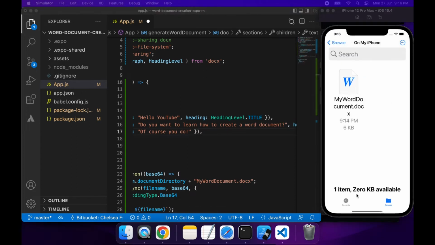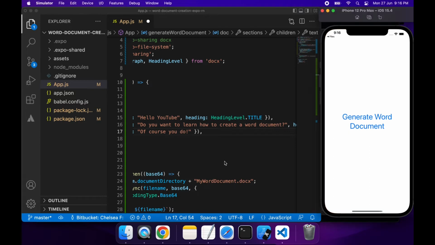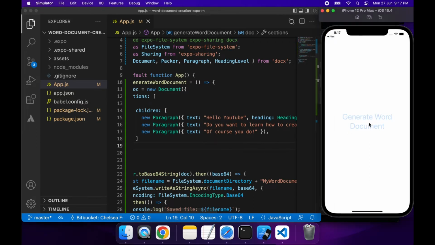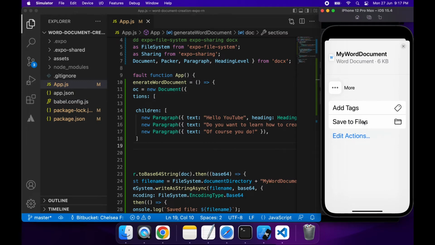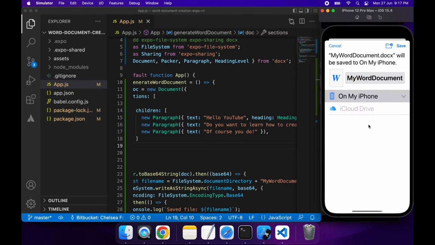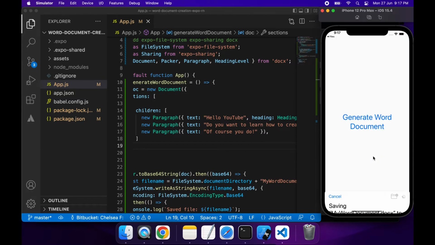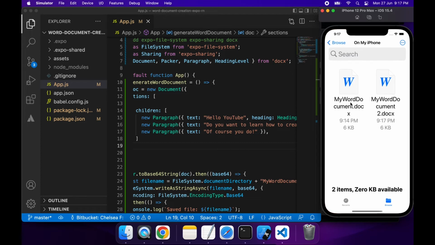Cool, now that my changes are made, I'm just going to navigate back to my app and save and generate my Word document. I'm going to save that to files. And I'm just going to save it in that same location and just keep both. So if you do this, you can go and compare between the two if you wanted to.